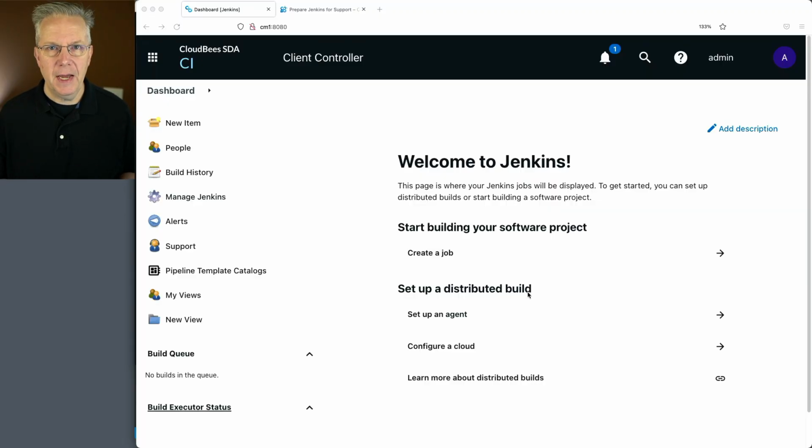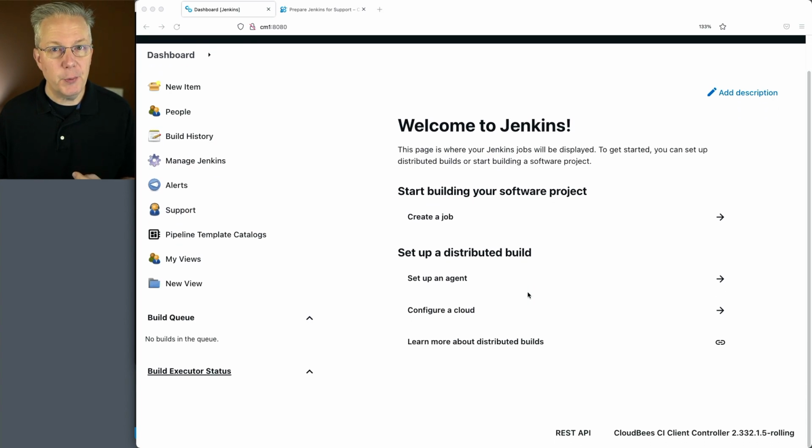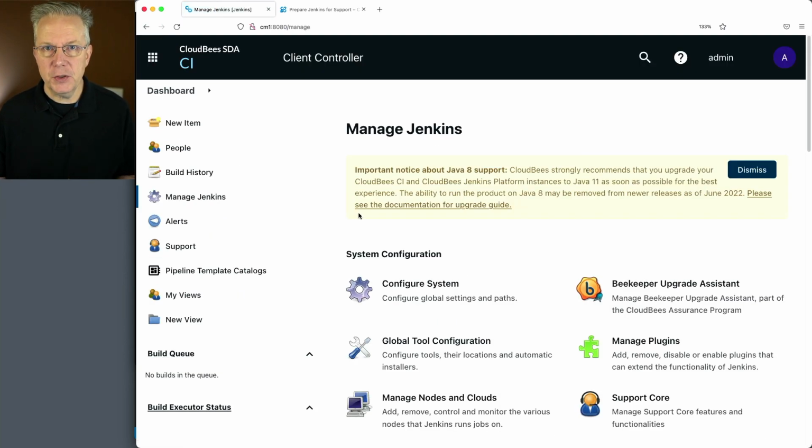Here's today's starting point. I have a CloudBees CI client controller, so this is running on traditional platforms, version 2.332.1.5. I'm also running this controller with Java 8. Let's go ahead and click into our controller and understand what items look like now with a 2.332.1 based controller. First off, you're going to notice an administrative monitor stating important notice about Java 8 support. The most important part of this administrative monitor is that the ability to run the product on Java 8 may be removed from newer releases as of June 2020.